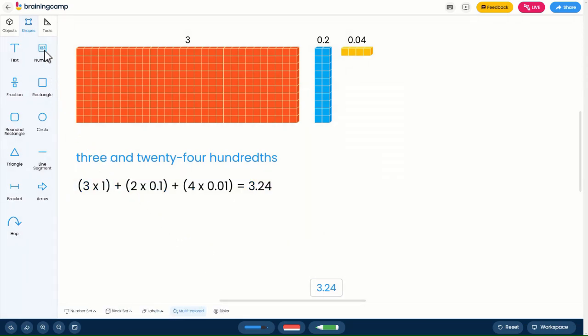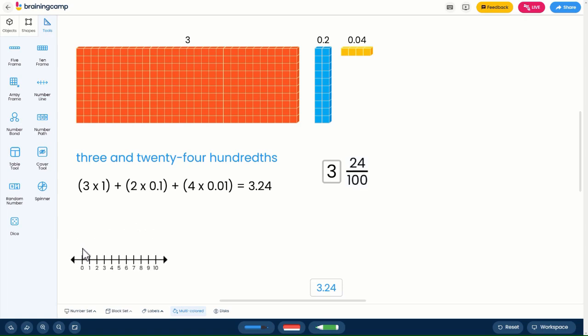Next, I'm going to rewrite this number as a fraction using the number and fraction input tools. You can use the keypad on the screen or enter numbers with your keyboard. I'm also going to add a customizable number line to the screen. I'm going to turn off the setting of scale to manipulatives as I'm not actually placing the blocks on this number line. I'm going to change the maximum to 5 and stretch out across my screen.